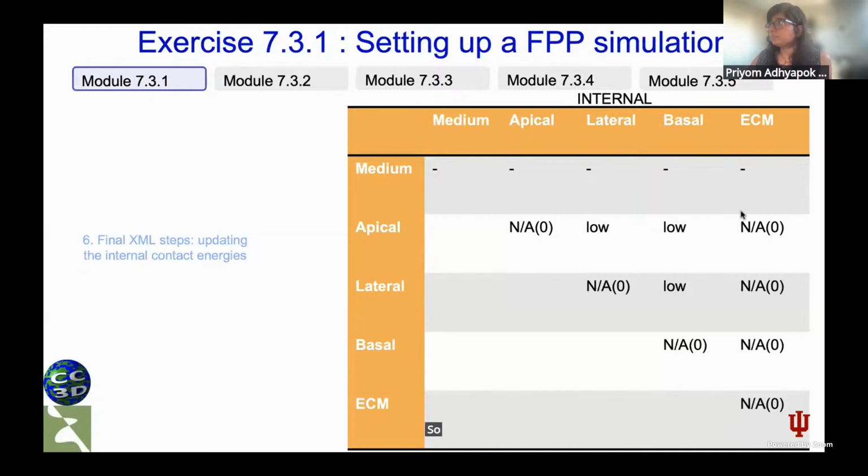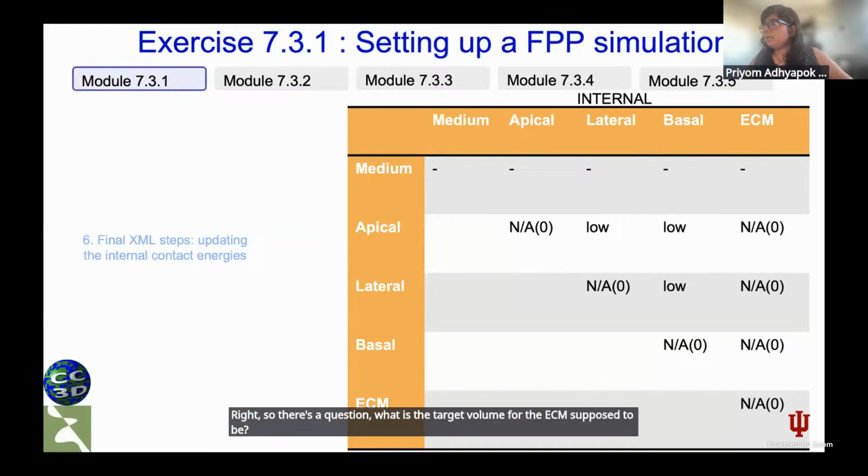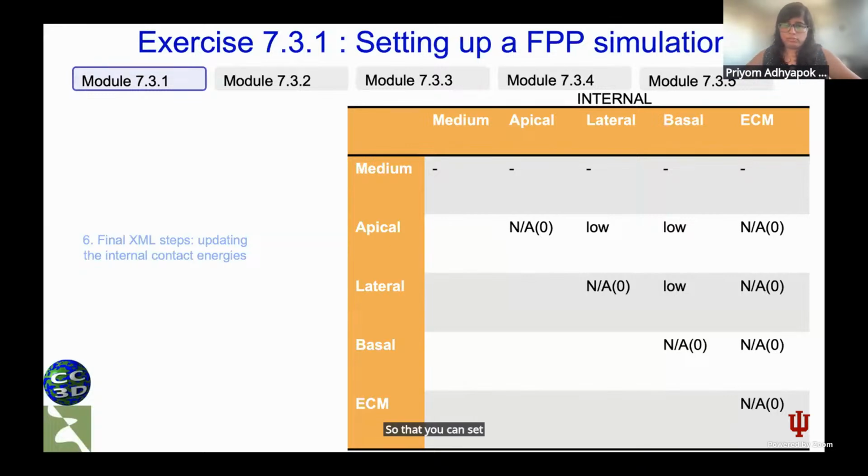So right, there's a question: what is the target volume for the ECM supposed to be? You can set it to 125. And I believe that's because it's, right. So hopefully these steps make sense so far. Let's see if there are more questions.